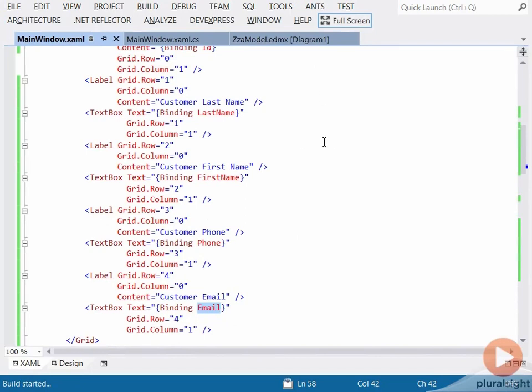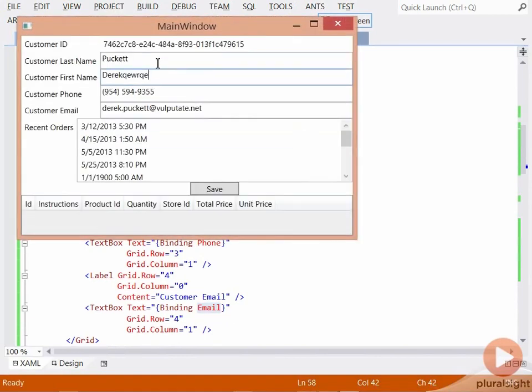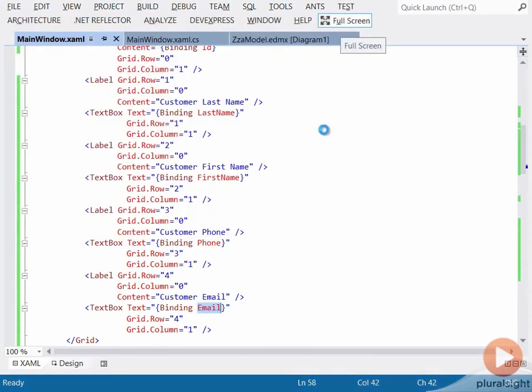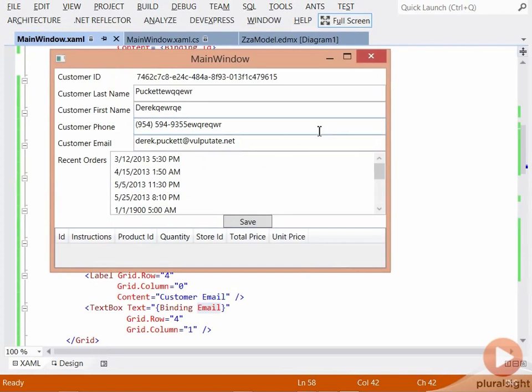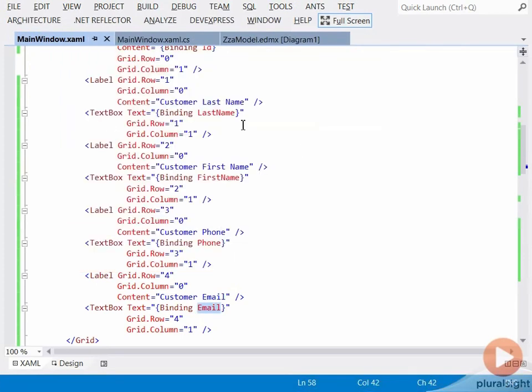So now we could run. We could modify first name, last name, customer phone, save our changes, shut down and restart. And all those changes have been persisted. So now you just get to focus on the markup and deciding how you want to render something and what is the property on the data context that's going to give you that data.